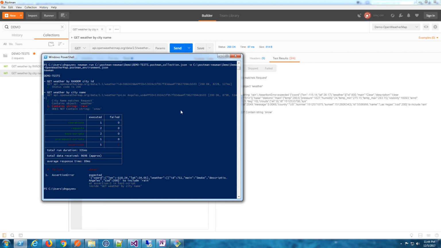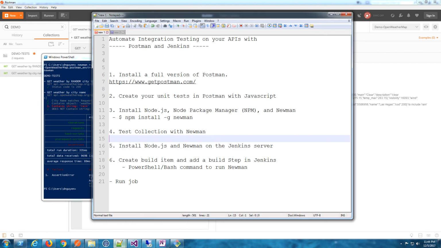So the next task is we want to do essentially the same thing on your build server. So on your build server, you're going to need to go through the process of installing Node.js and Newman, which is very simple, just one line of code, so that the Jenkins server, which will be hosted on that same box, is able to run these npm packages and run through all your tests. But how we're going to provide that to the Jenkins server is through a PowerShell file, or bash file if you're not on a Windows box.